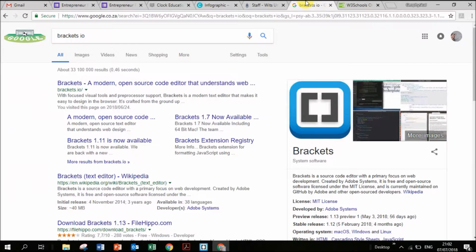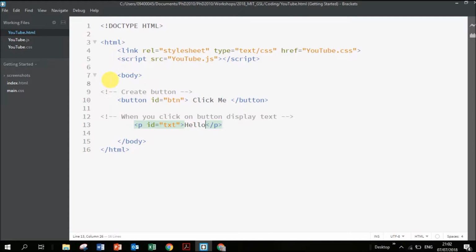So in terms of programs to work in, you can use Notepad, which is free in Windows, but a really nice program is called Brackets. If you Google Brackets.io, the first option is the software, and it's great just because it auto finishes what you start typing. So download that onto your computer, and once you open it up, it looks something like this.